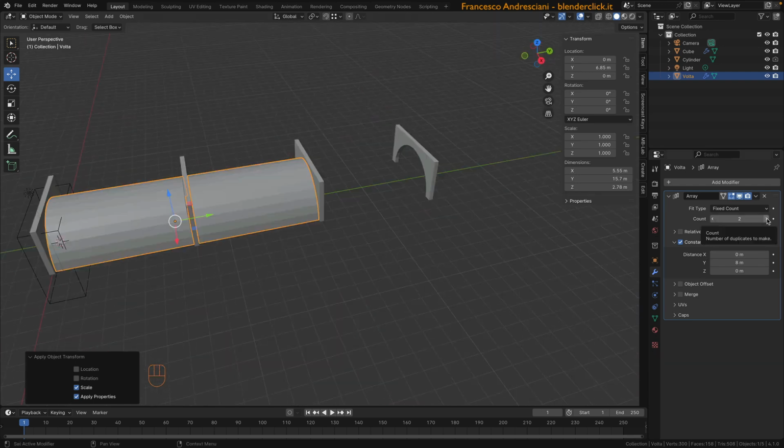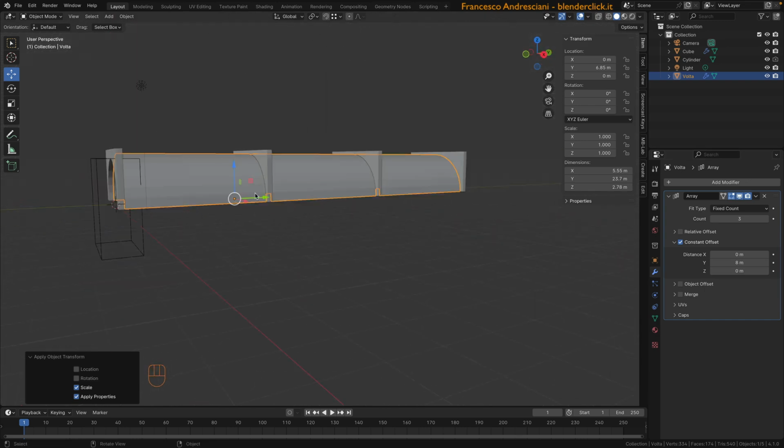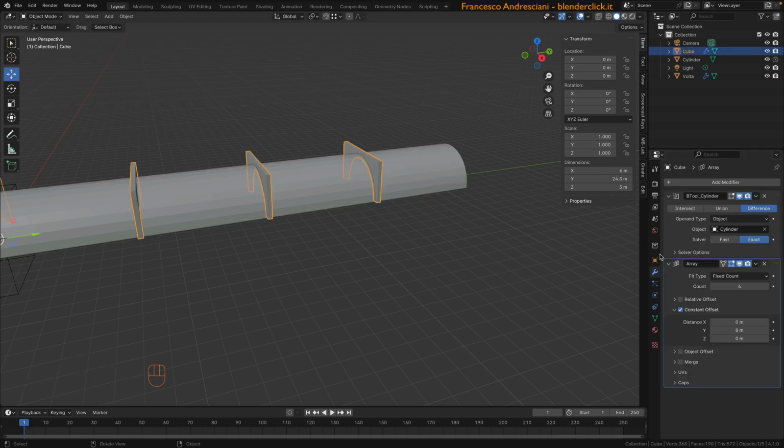Let us increase the number of repetitions to 3. And in doing so, we have completed our bow. Of course we can make it longer as we like. Now for example, I'll try with 4. Of course we would also need to add an element to the arc.